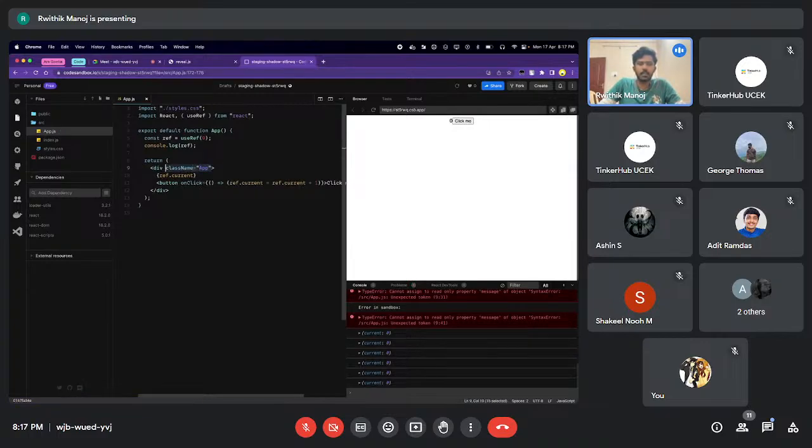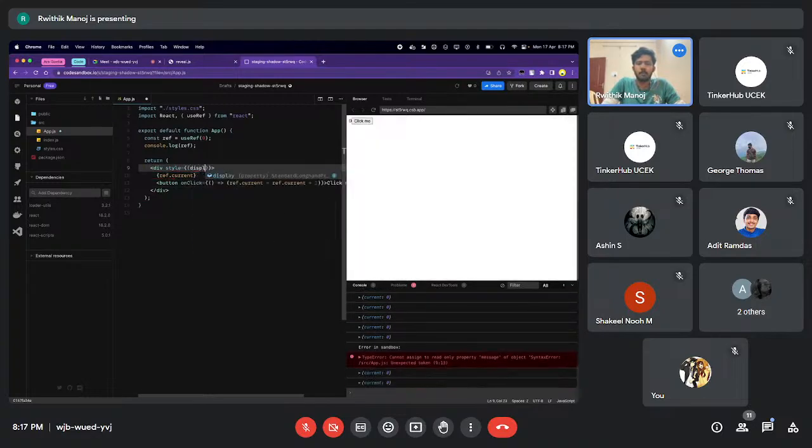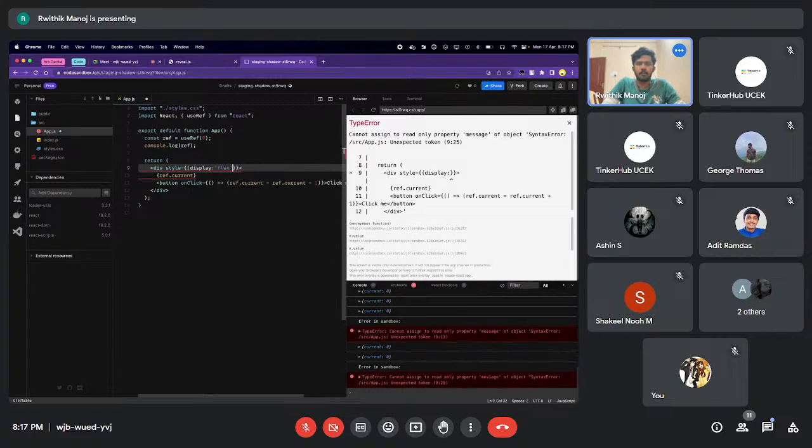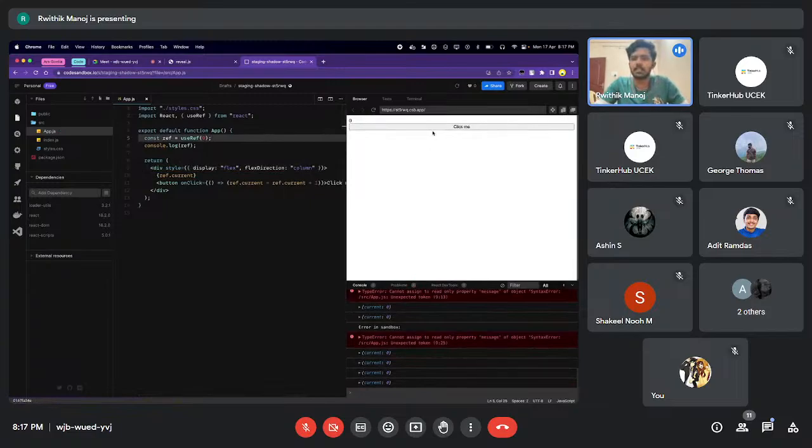Ignore the styles for now. So if I click this, you should be expecting this to increment, right? But the thing is, it does not happen. It does not happen because changing a ref does not cause a re-render. Like I told you, it's mutable and this does not cause any side effects. So it does not cause a re-render. That's why you're not seeing the updated value.